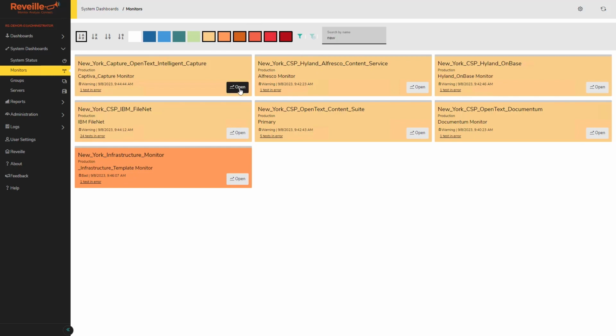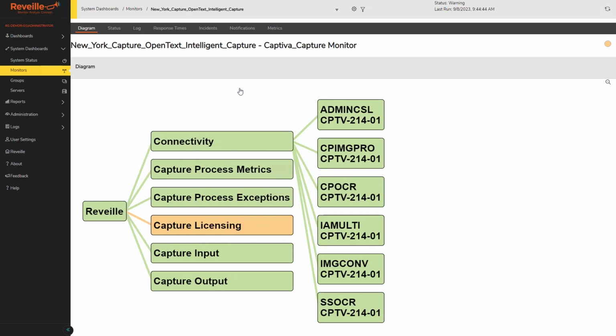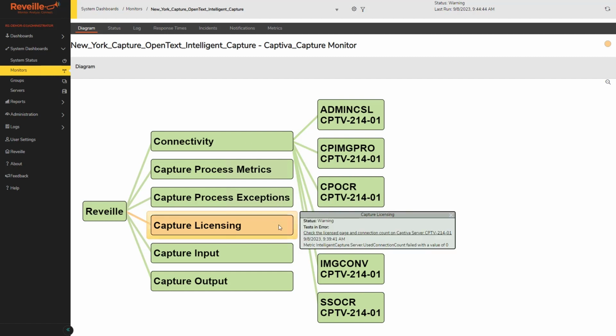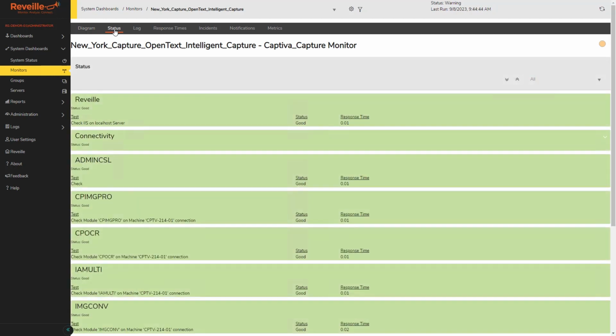If I open my Intelligent Capture monitor, I can drill down to the next level of detail. The boxes you can see within the monitor diagram are called Revly resources. Resources allow us to structure the monitor based on the organization's system and requirements. You can see we've structured this based on different areas of content management functionality. We can see Revly's flexibility and its ability to allow the organization to manage its environment in a way that makes sense to them. Across the top of the monitor, you can see different tabs allowing us to access monitor-related data. Status allows us to look at the monitor resources in more detail.